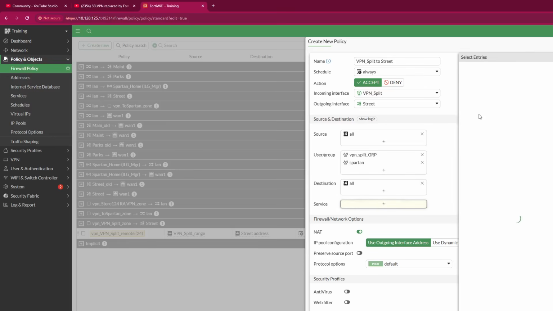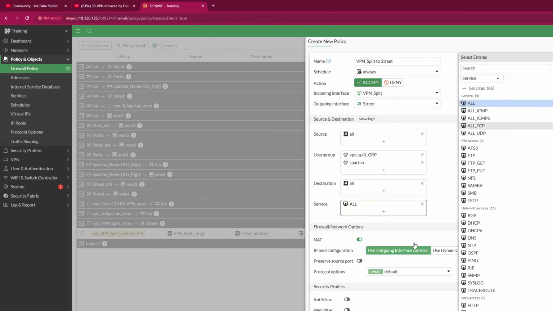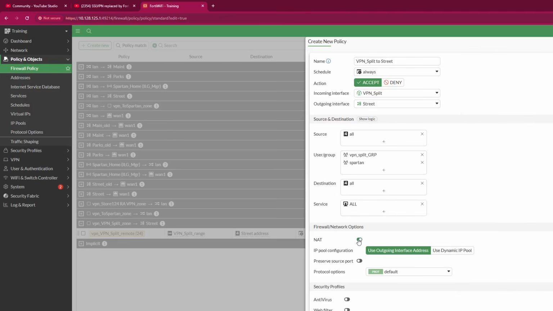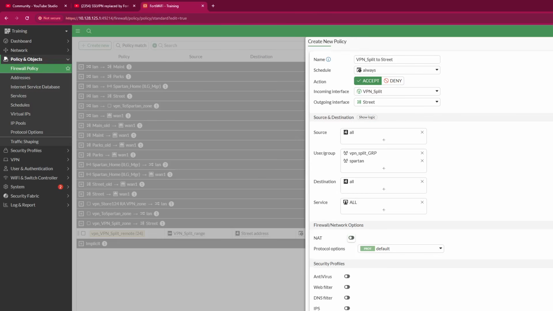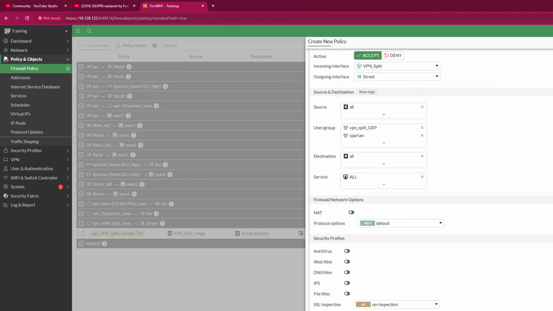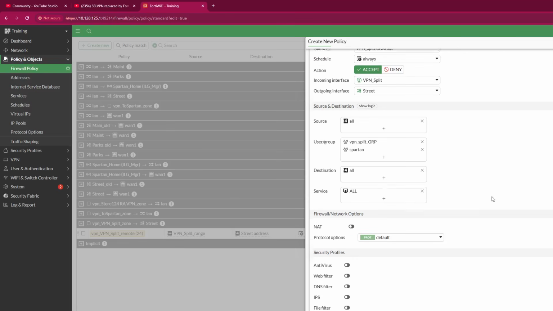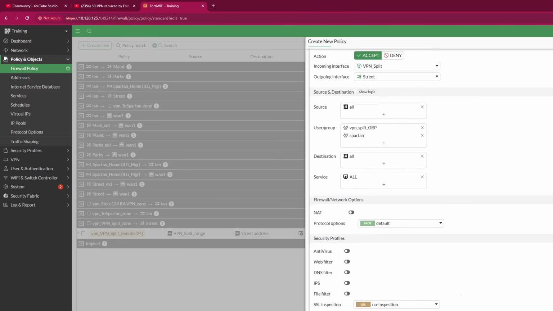Services, I'm going to use all. Now click all. Then NAT is not needed, so we're going to turn off NAT. For your login, I like to capture all logs. You can turn it off later if you want and put it on security events, but I like to capture all logs so I can see all the traffic that is coming in and out of my VPN tunnel. So now what you then do is to click OK.